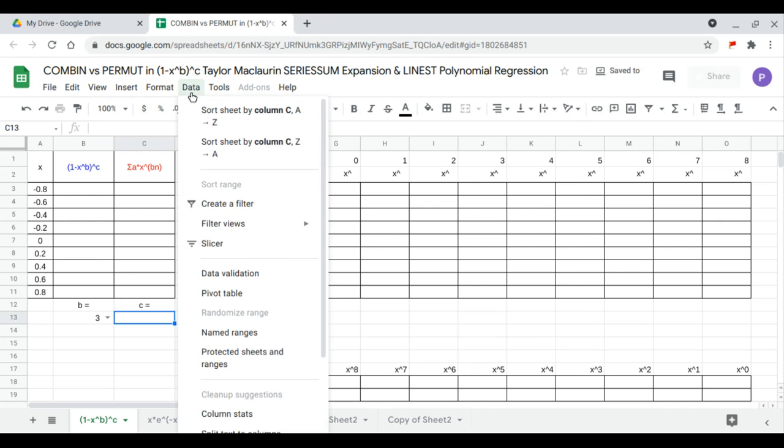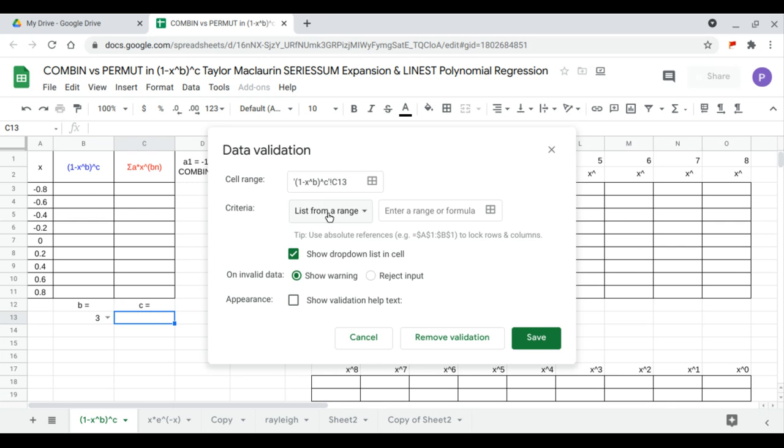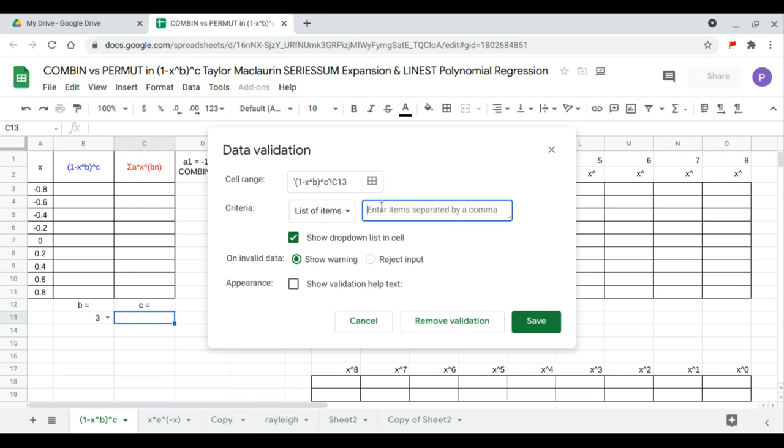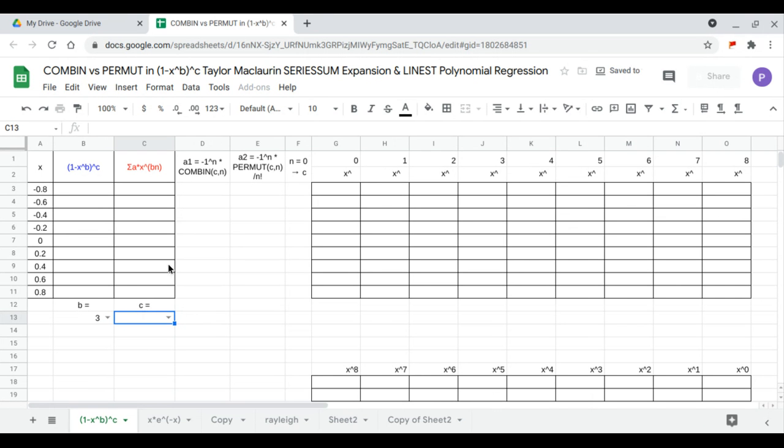And the value for c, so data validation, list of items 0 to 8. So these are values for c. We can choose 3 for now. Now we generate the data set, which is array formula. The quantity 1 minus x raised to the power b and raised to the power c.